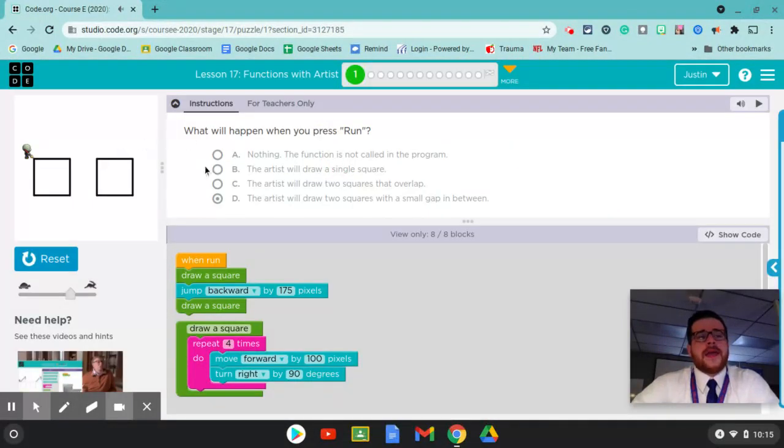Okay. And the reason he does that is this new block, jump backward or forward. When you use that block, he literally is jumping. So he's not on the page. So he's not going to be drawing something. So if you need to add a gap, if you need to add a space, you'll want to use that jump block. It's jump so many distance, so many pixels, whatever you say. And when you use jump, it will not draw a line.